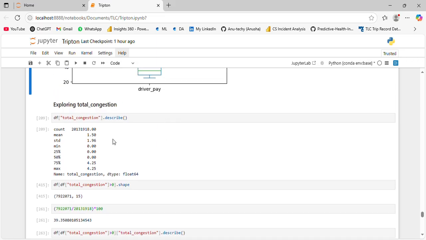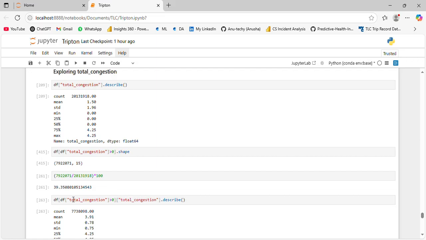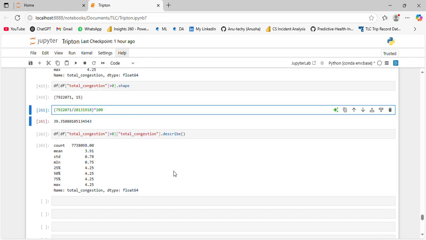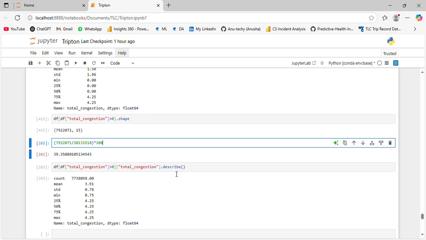And for the congestion surcharge column, this is the distribution we get. It is almost 40% of the data that has a congestion surcharge or congestion fee. So that's all for the univariate analysis of numerical columns as of now. In the coming video, we'll complete the univariate analysis of the remaining columns.